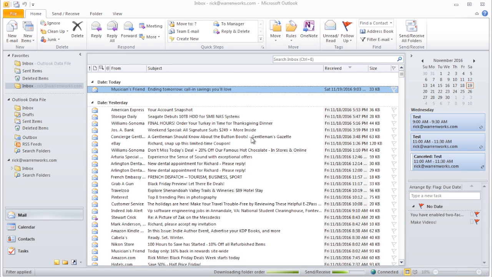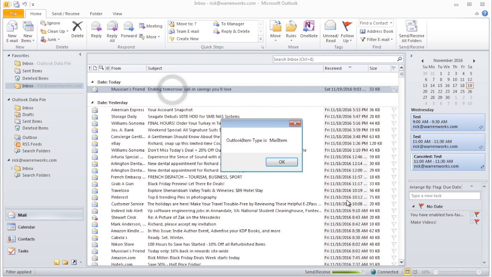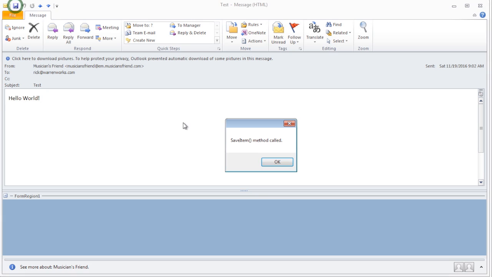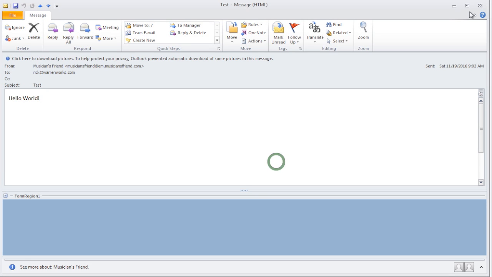All right, now when I open up an email, I get my Outlook item type. My Outlook item type is mail item. The selected is mail item. I put my hello world in there. Now, if I click up here, then the save method's called. I could do something in the save method.